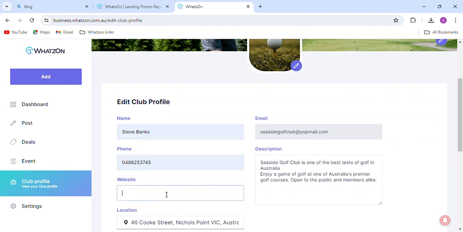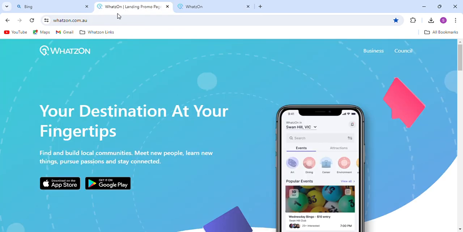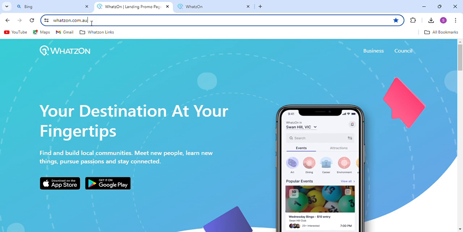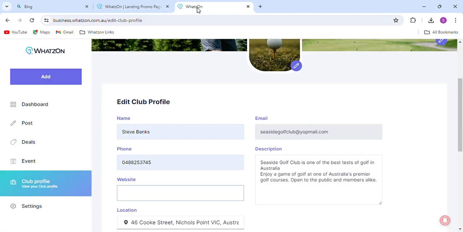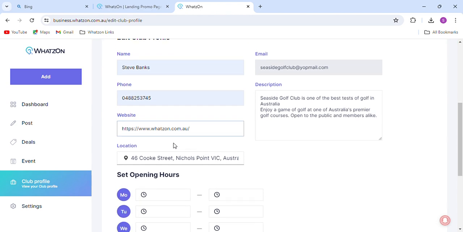Now the website, just to show you how easy it is to put that in, don't type it in there. The best way to do it is go to your club's website, copy the address. I'm just going to put in our company's website in this example. We'll go back and paste it in here, and you'll see it actually uses a full address.